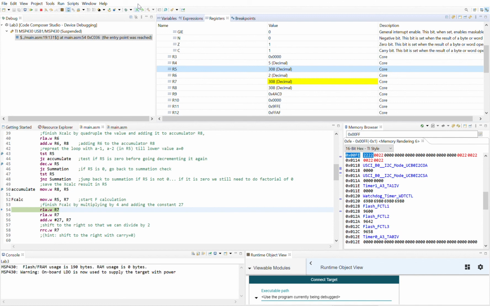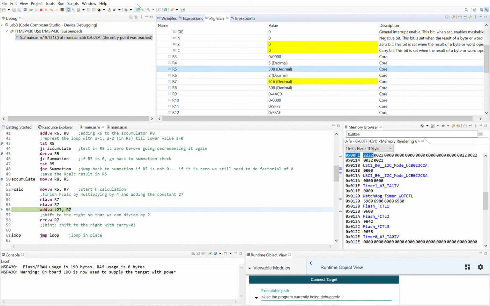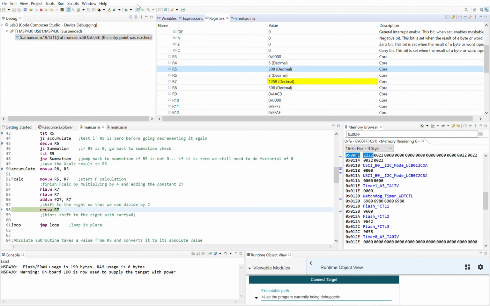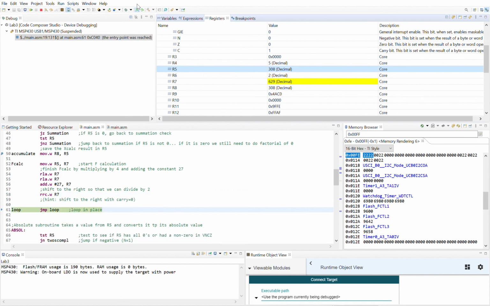Then we're going to double it, because now we're going to do the 4x plus 27 divided by 2. So we're going to double this 308 right here, and then we're going to double it again, so that's 2 times x times 2, which is the same thing as 4 times x. Then we're going to go ahead and add the constant, 27, and then we are going to divide it by 2, and the way we divide it by 2 is we shift all the bits to the right with carry. And the actual number is 629.5, but it always rounds down, so the number we're given is 629.